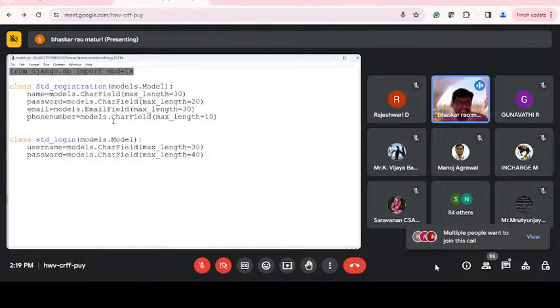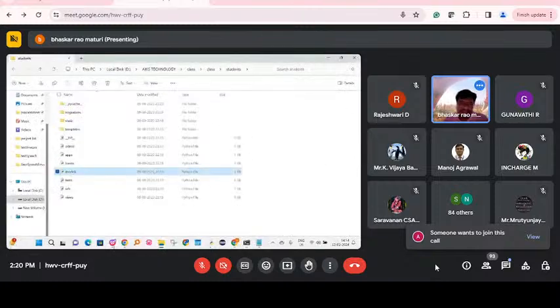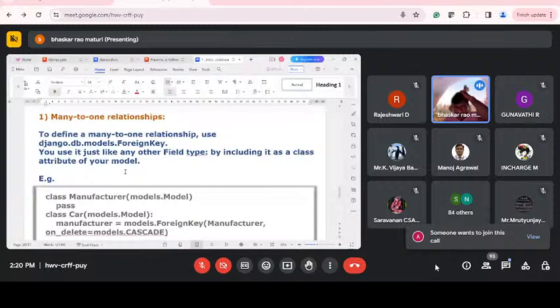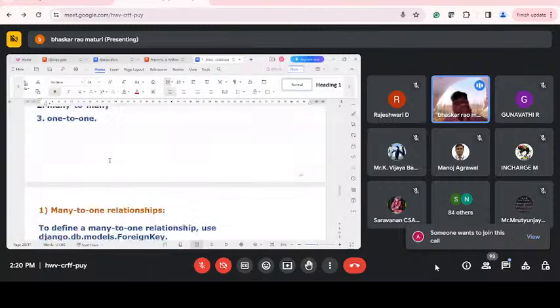Whatever table is created, each table contains a constraint part. The constraint part maintains a primary key, foreign key, not null, check, and different types of constraints based on the requirement. So the models are using one to many, many to one relationships.